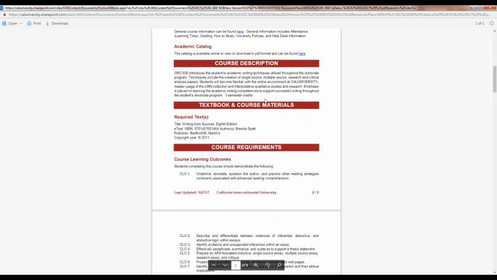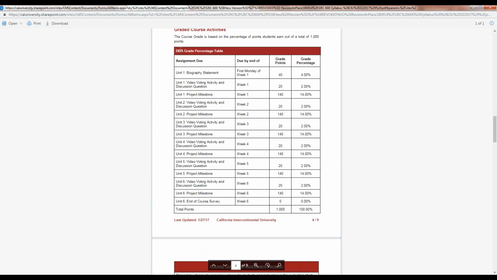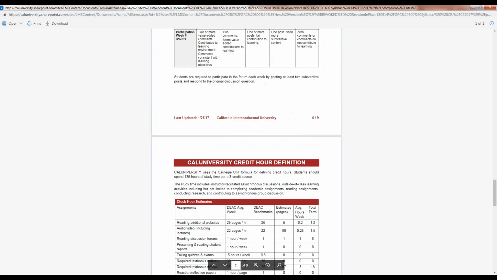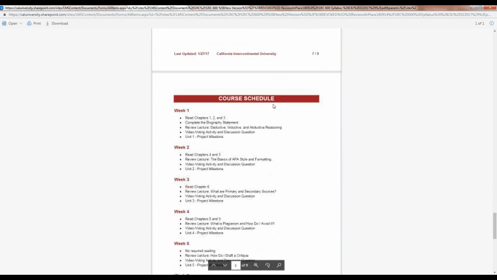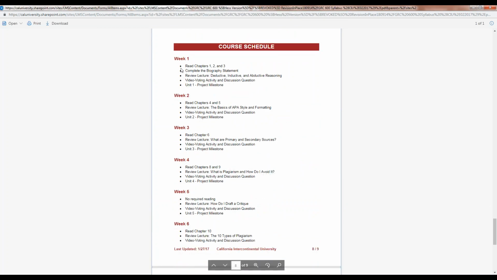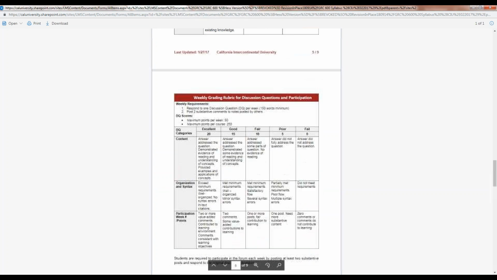But as you can see here, it tells you all the course information, course description, the textbook, the learning outcomes, the assignments. It breaks down the grading of each assignment each week, the grade points and the grade percentage, the rubric, right? Let's see here, credit hours. And actually, it should be right here. Course schedule, so it breaks down what you're required to do. And we need to find the minimum page requirement. Oh, here it is. Oh, so yeah, 150 words. So I was correct. So your discussion questions have to have at least 150 words minimum, with 2 substantive comments to other students.